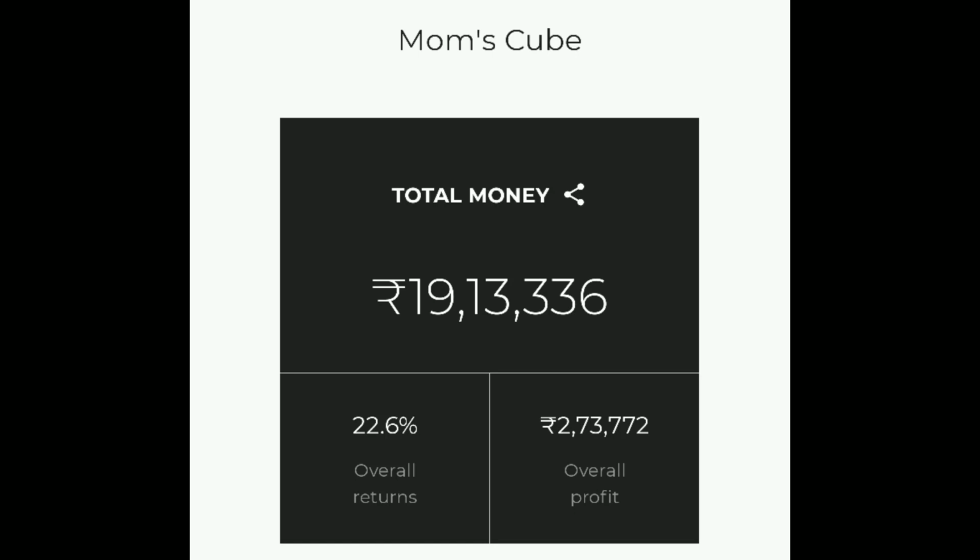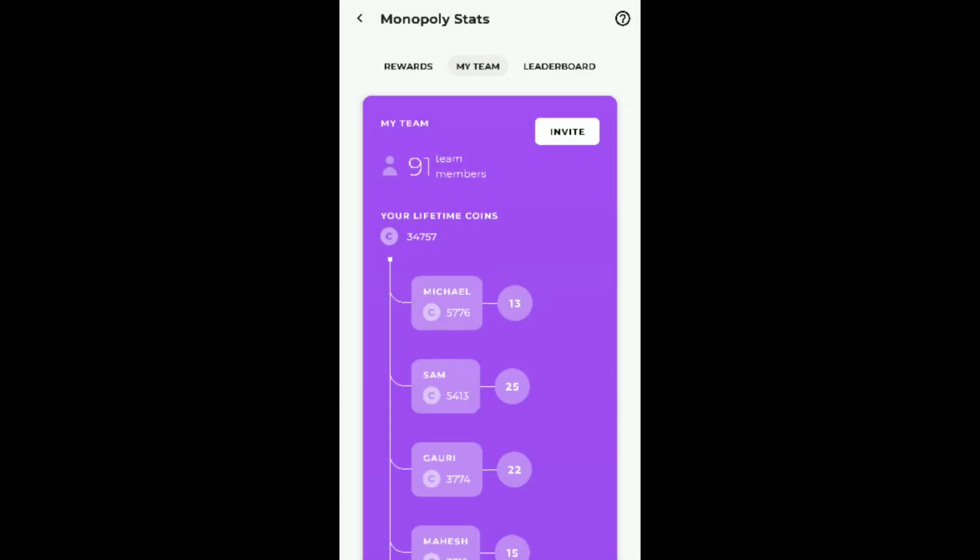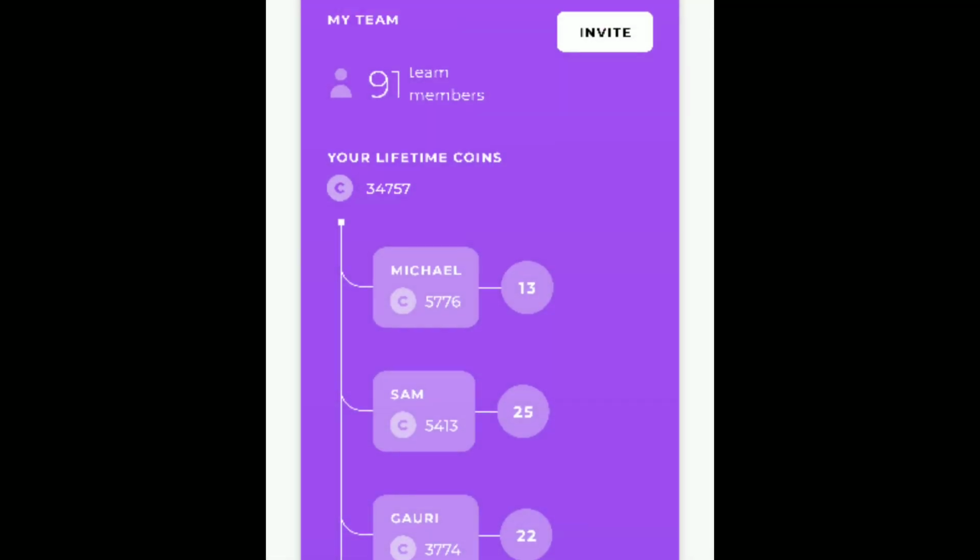And then this third screen is the referral screen, which shows you your referral tree. So obviously you can invite people, and the more people you invite, the more rewards you earn.